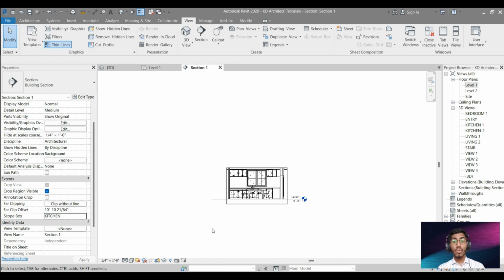So this is the scope box, and in simple words we can say that it's a Revit tool by which you can crop the boundaries of any plan view or section view, or you can show a particular enlarged view or any cropped view in the plan, in the section, or in the 3D as well.